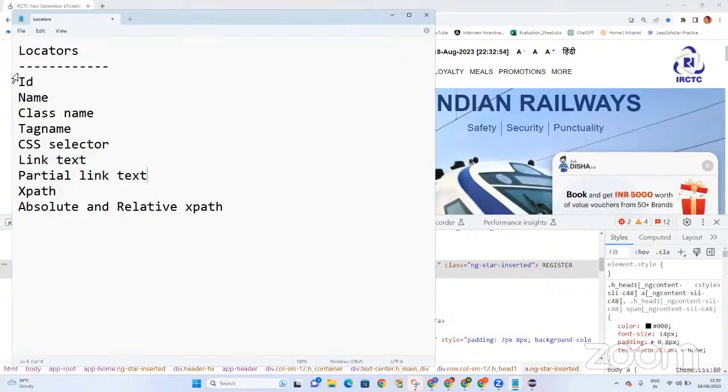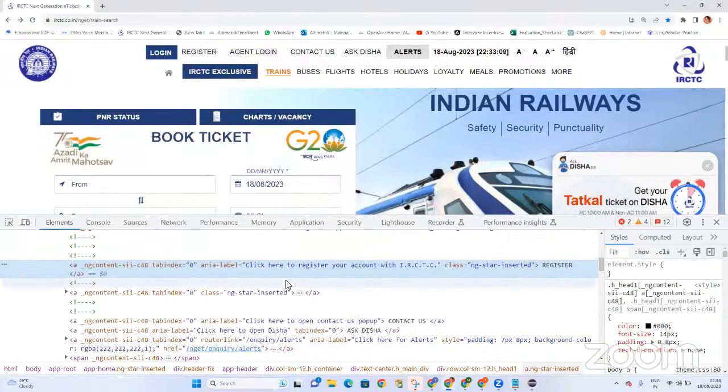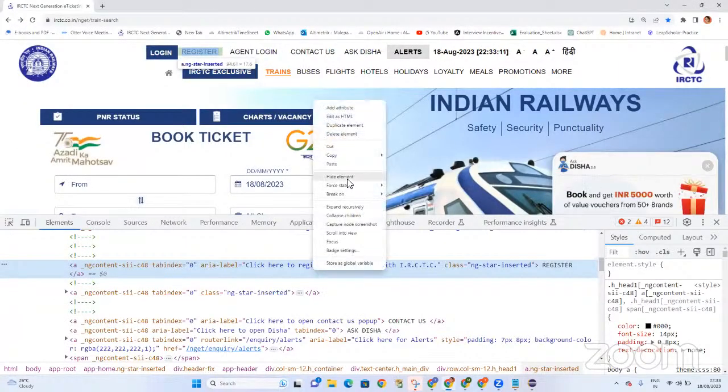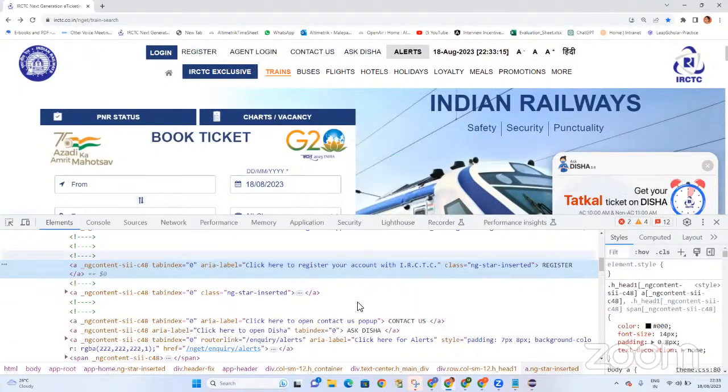So the most preferable locators are first ID, name, or XPath. In XPath, we go with the relative XPath, which is where we write our own XPath. But absolute XPath is an XPath you can copy. Right now I don't have an ID and name, so I'm going for absolute XPath. Just right click and copy the XPath.